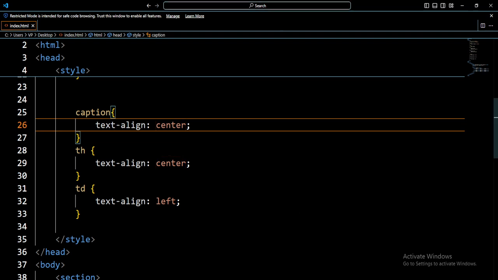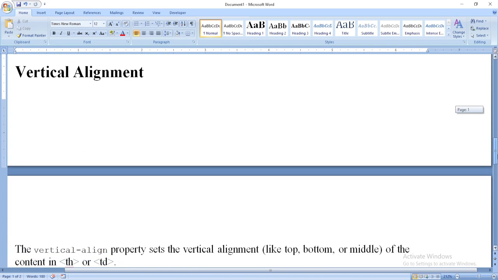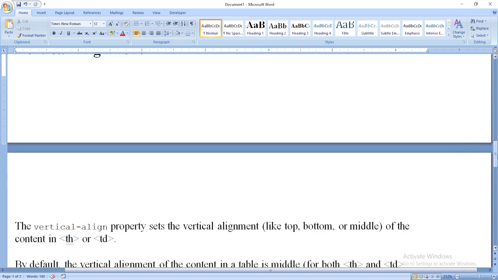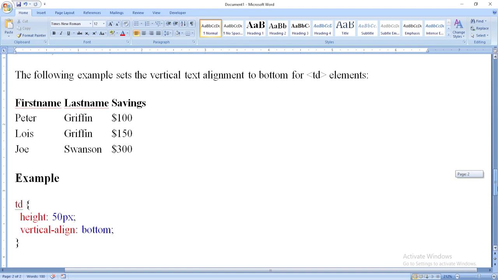And again, now let's continue quickly. I don't want us to waste much time. Let's go to the vertical alignment. To specify the vertical alignment property, set the vertical alignment like top, bottom, or middle of the content in th or td, which is your table head or table data. By default, the vertical alignment of the content in a table is at the middle for both the th and td elements.